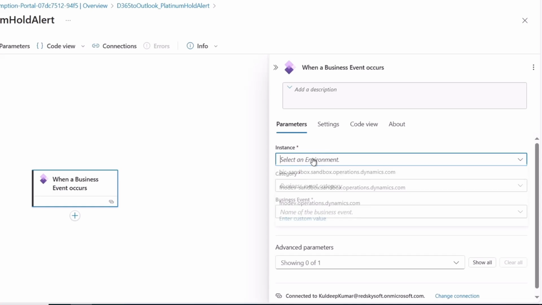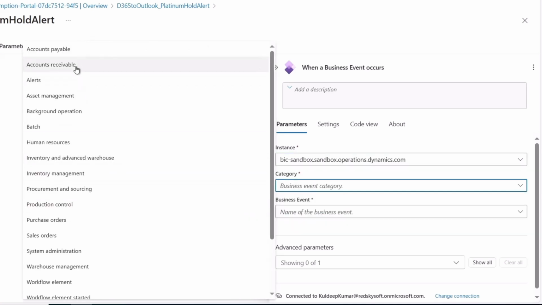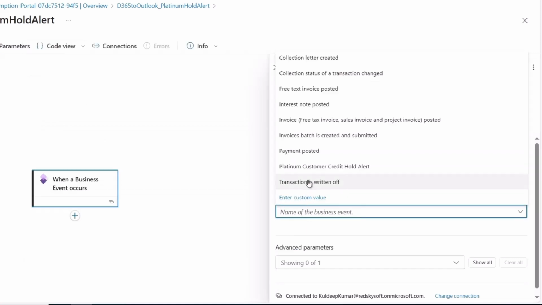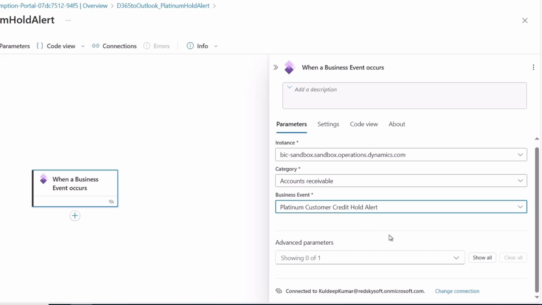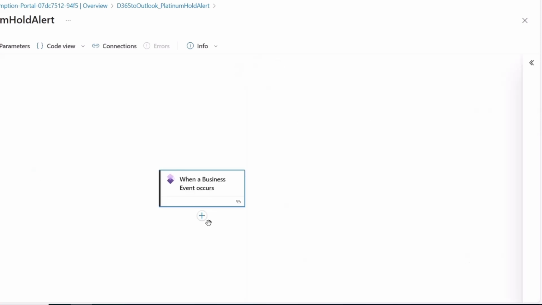Now, we just need to configure it by selecting our Sandbox instance, setting the category to Accounts Receivable, and choosing our Platinum Customer Credit Hold Alert from the Business Event dropdown. This completes the When This Happens part of our workflow. Next, we'll add our Do That step by clicking Add an Action.